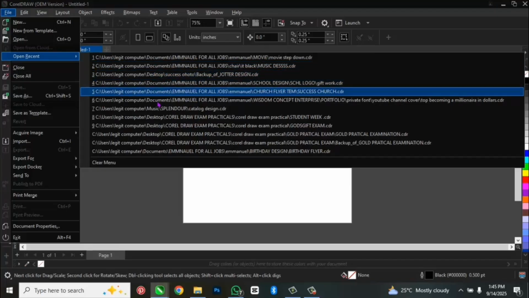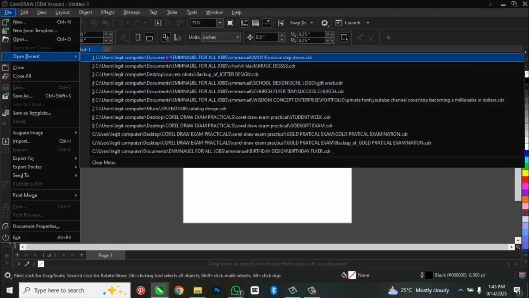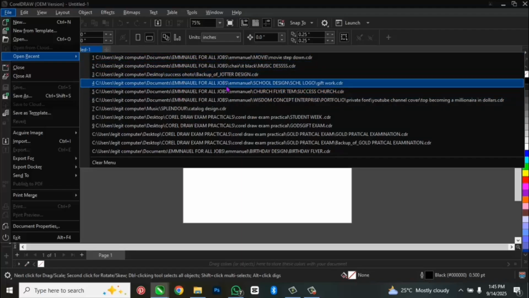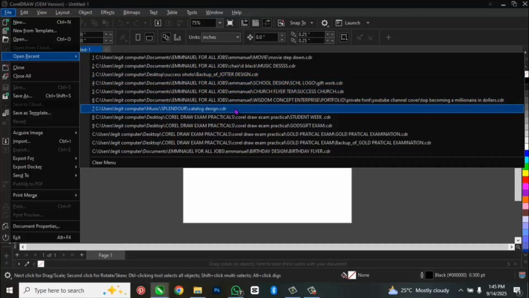This simply means the work you did before. Maybe you did some work before you closed CorelDRAW, so it's going to show you the work you did before, which is the recent one, and maybe others you did before the new one, so they will all show here. But when there is too much work, you open so many works in your CorelDRAW, that one will go down and will no longer show in this place again.